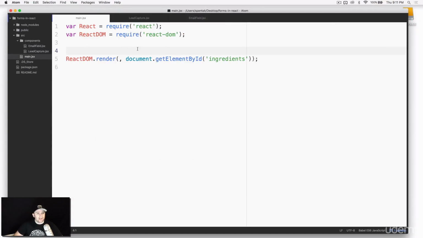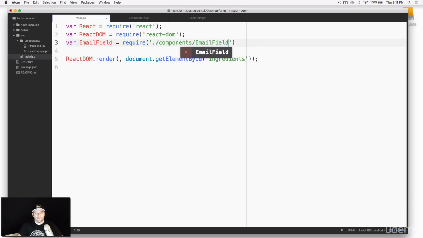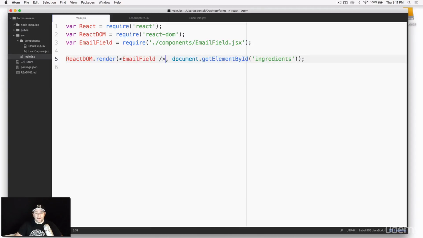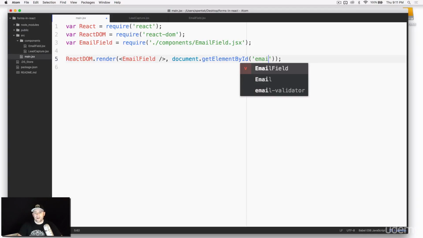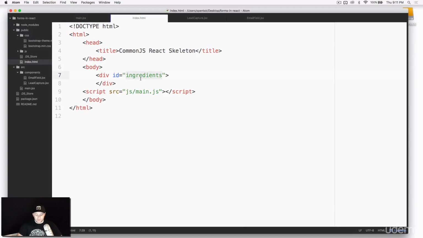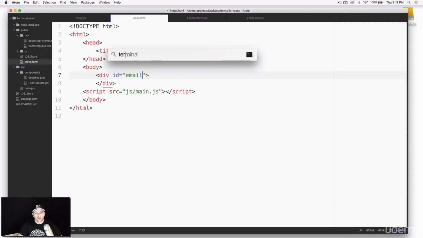So main.jsx, and let's go ahead and import that. So var, we're just going to say EmailField equals require. And since we're in main, we need to go into components/email-field.jsx. Okay, so there we have that, and let's put this in here. So EmailField, that looks good to me. And instead of ingredients, let's just for right now say email. And I'm going to go to index.html in the public folder here, and let's make sure we've got an email ID right in here. Okay, open up my terminal.